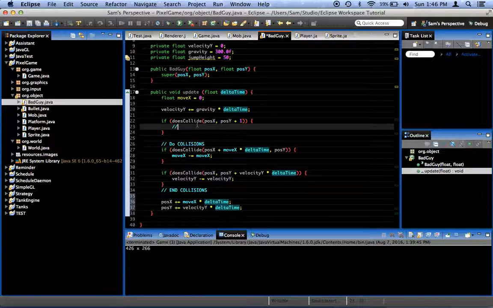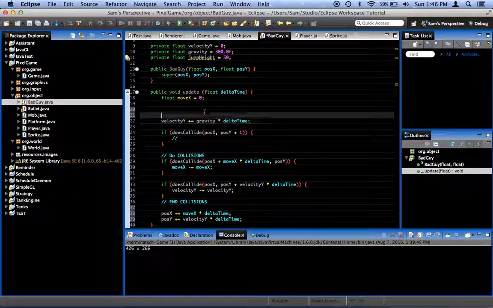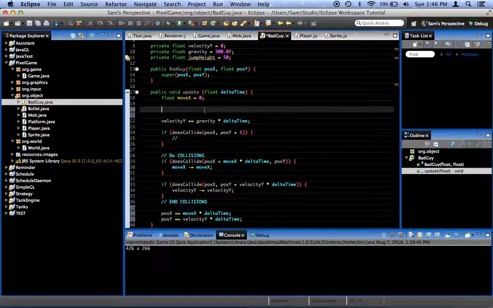Okay, so what we want to do is, right here we need to decide how it's going to move. What's the best way to determine how the bad guys should move? Maybe we should just have them walk back and forth a certain distance, or maybe we could have them walk back and forth on a platform, and wait till they reach the edge of the platform, or something like that. We'd have to figure out how they can determine when they've reached the edge of the platform, though. The only thing I can think of is maybe this.